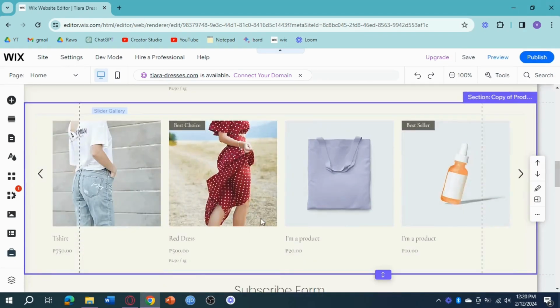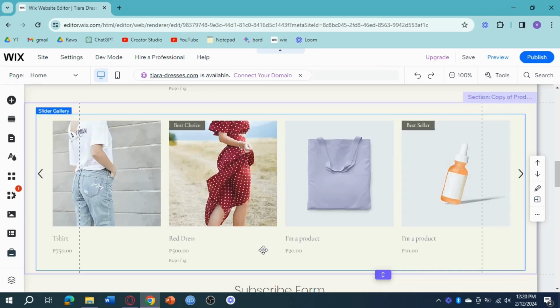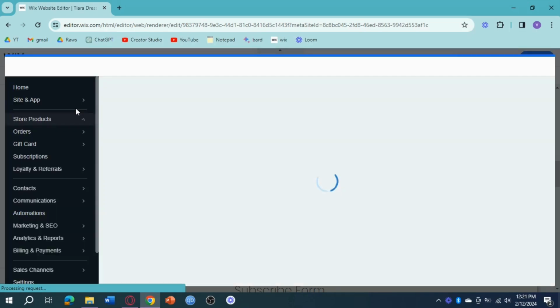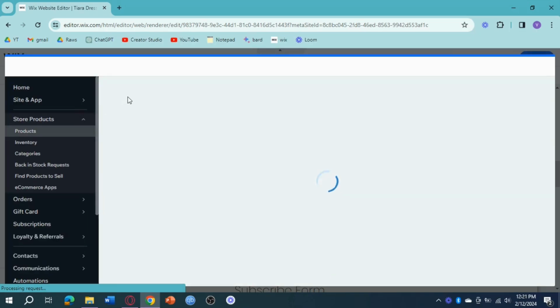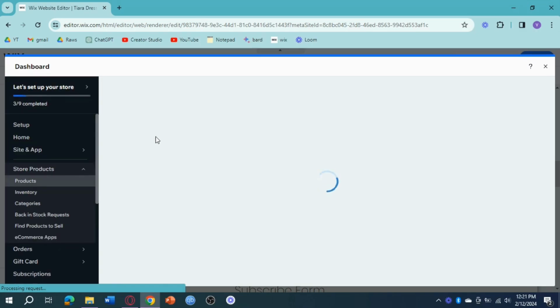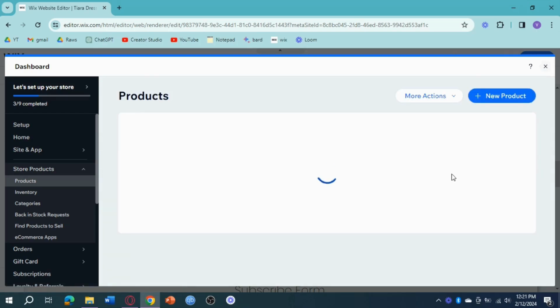Now, if you want to edit the content of the section that you have duplicated, you can just click on that specific section. Click on Manage Product. This is available to me because the section that I have created is a product page. So it totally depends on what section you have duplicated. So just edit it however you want it to be. And then from in there, just choose whatever you want to display on that specific part of the section that you have created. So that's the whole process.